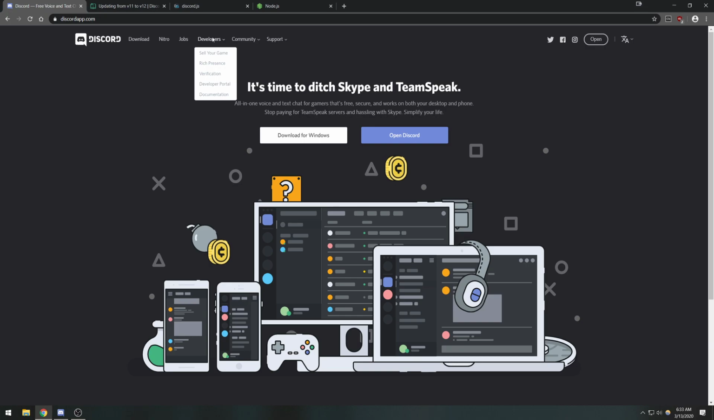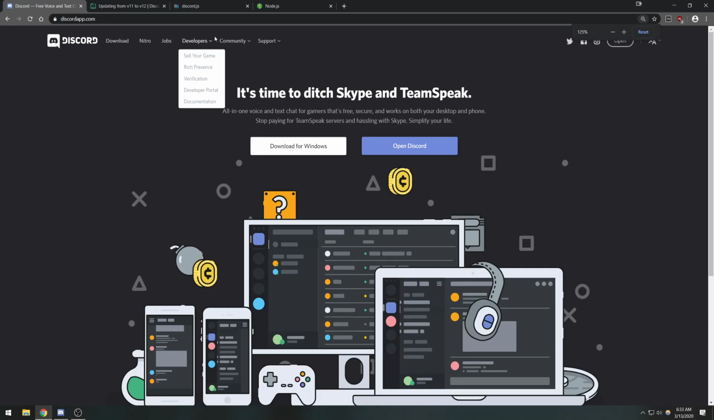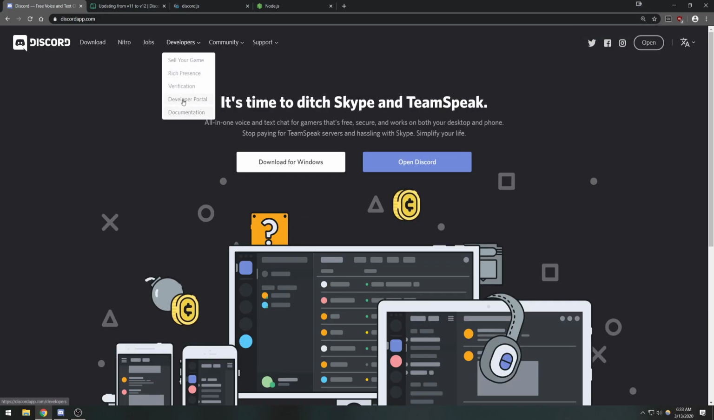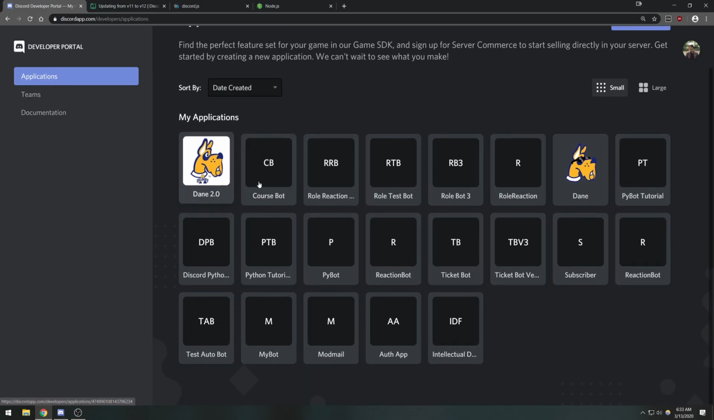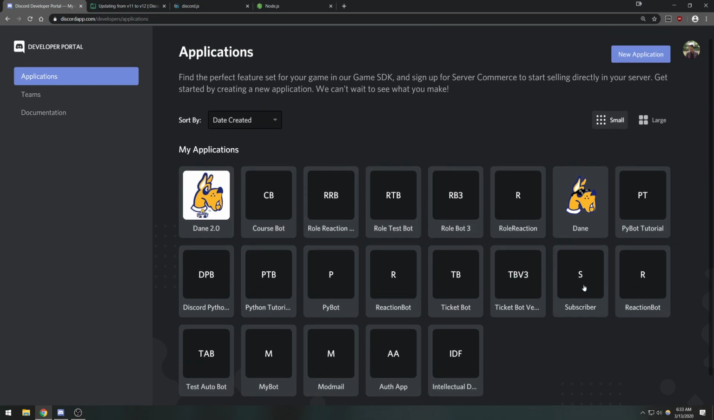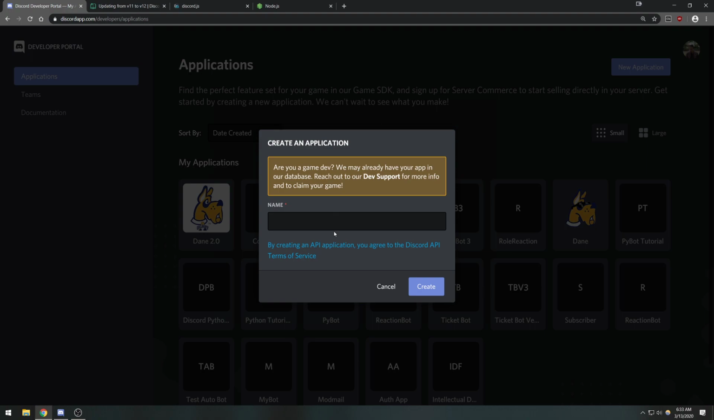Go over to developers on the top over here. Hopefully you guys can see that, developers, and you're gonna click on developer portal. Okay, and what you're gonna do is you're just gonna create a Discord application. Okay, notice how I said application and not a bot. Okay, so this itself is an application that we are creating, because you can use this application for many different things, not just a Discord bot.